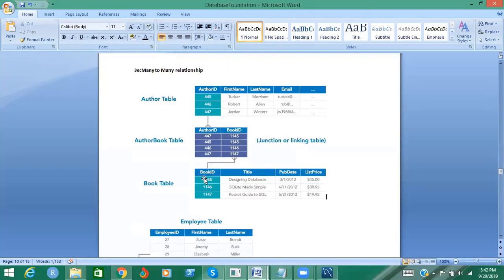1145 is written by two authors. You can see 1145, 1145, 445, 447. Because this is a scenario of many-to-many relationship, which is not usually allowed in a database, what we do is create a joining or linking table.